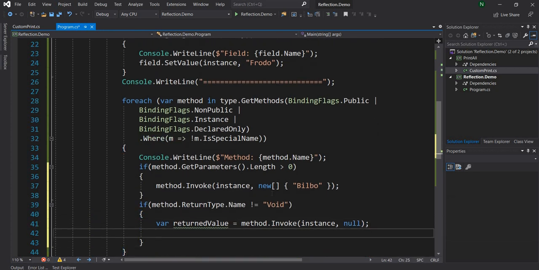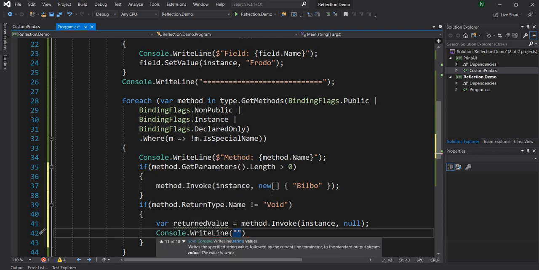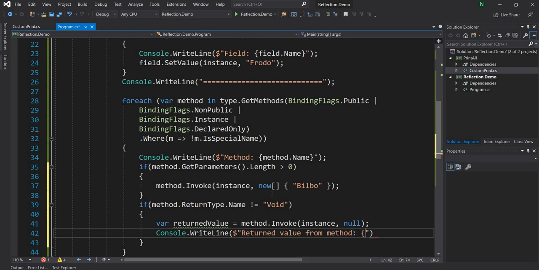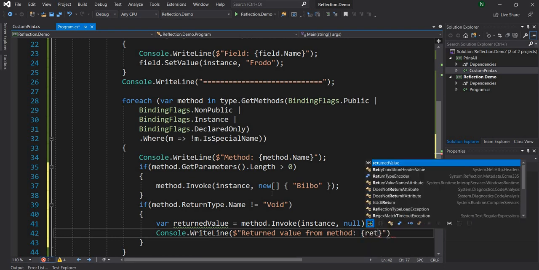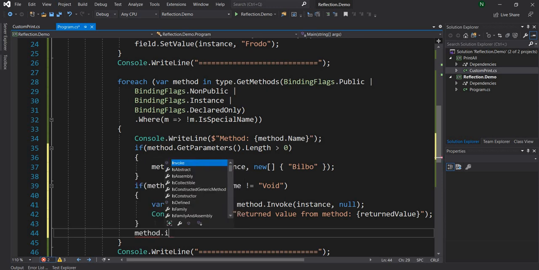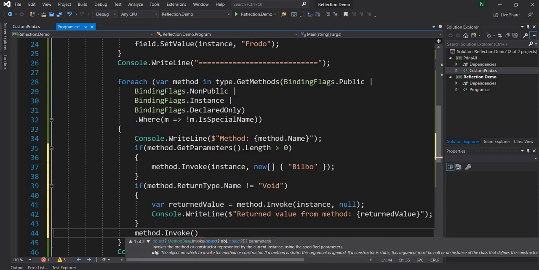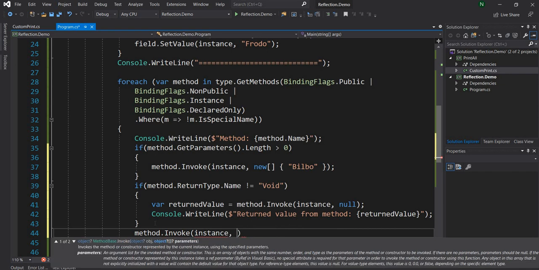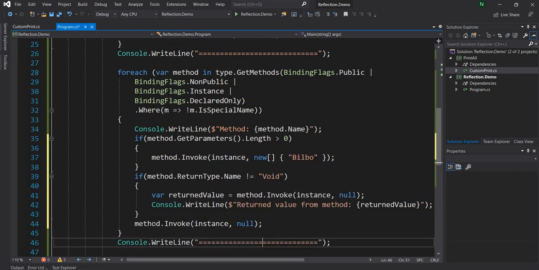And then here we can do Console.WriteLine, and we can say "Return value from method," and we can say return value. This is done. So if it has parameter, if it is not void, and then last finally we just invoke the method. Invoke, and here we pass instance, and now that's all the methods.